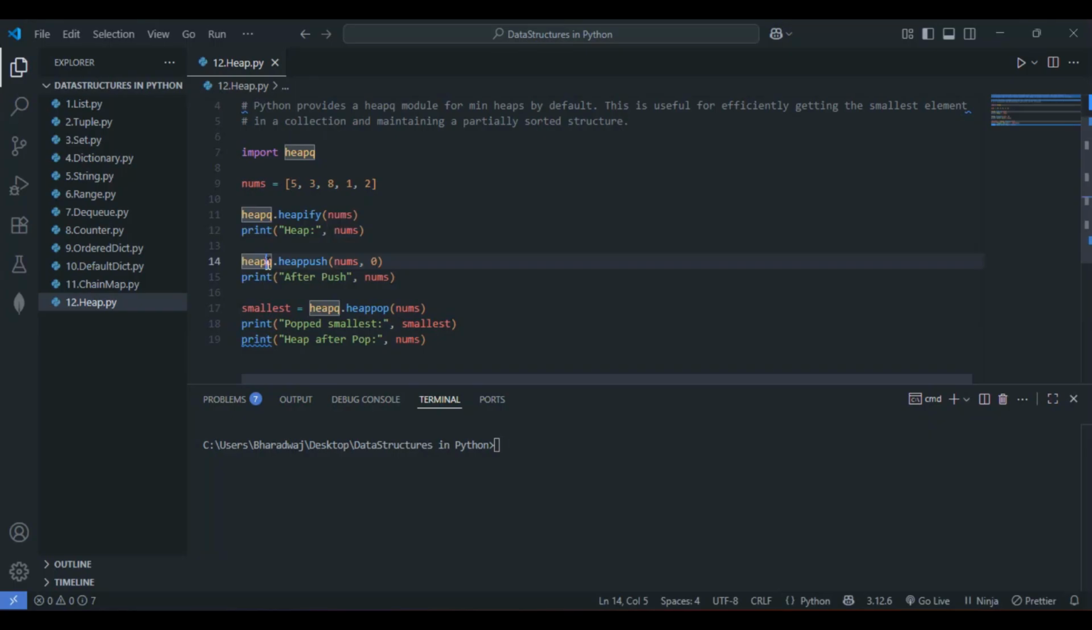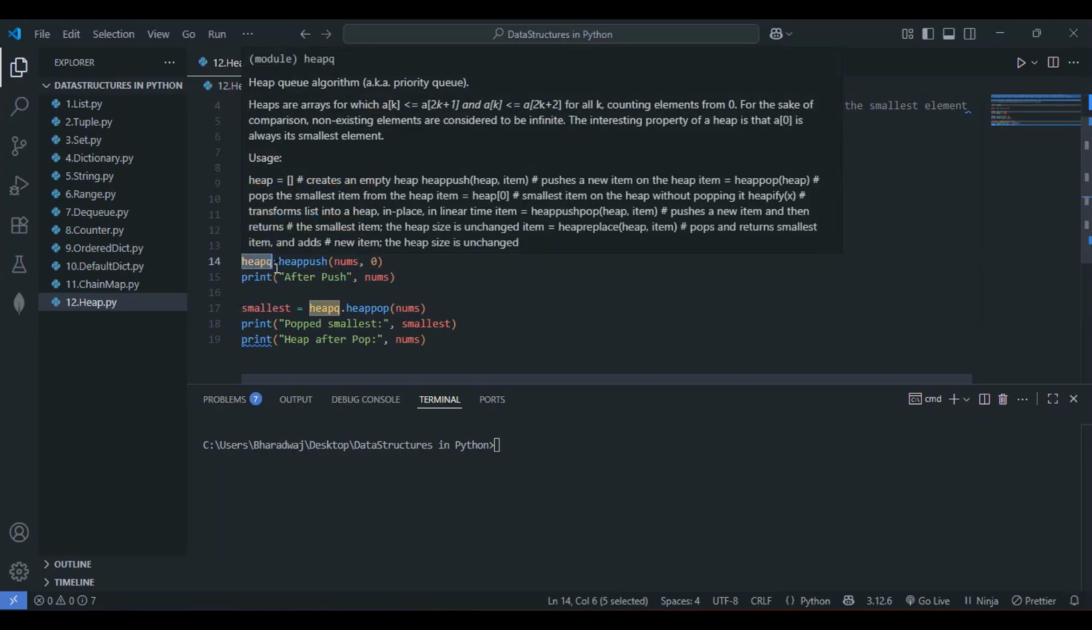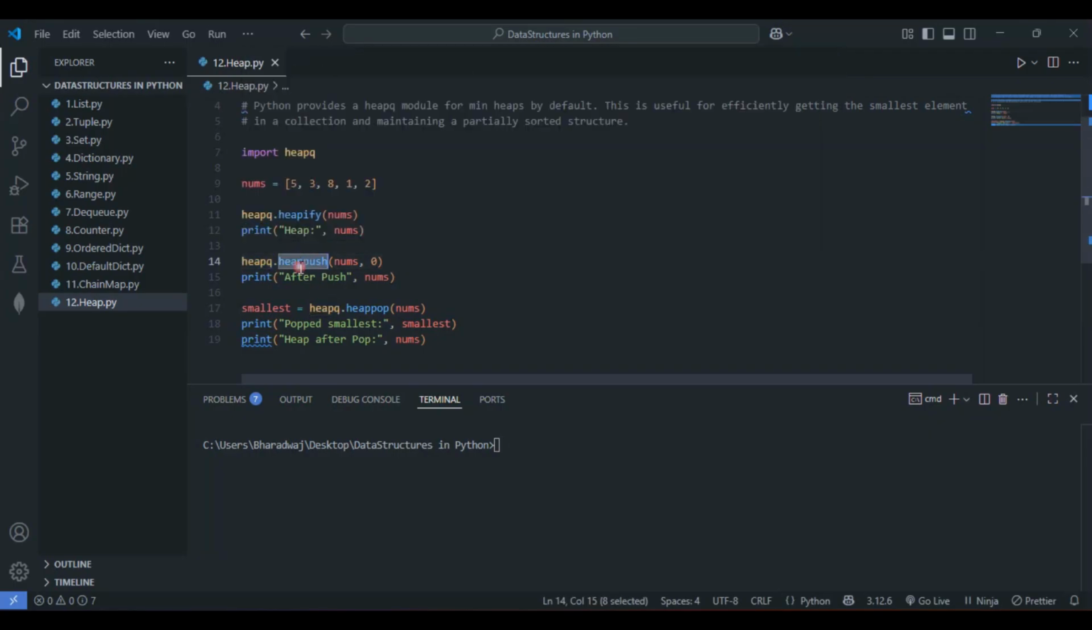Next, we are going with heap queue heap push. This operation, heap push of nums comma 0, inserts 0 while maintaining the heap order. So we are inserting the 0, right? For the interactiveness, we are going with the print here. Again, we are printing heap after the push, and again we are making use of the operation heap pop. This removes and returns the smallest element. Finally, we are printing the smallest and the final heap.